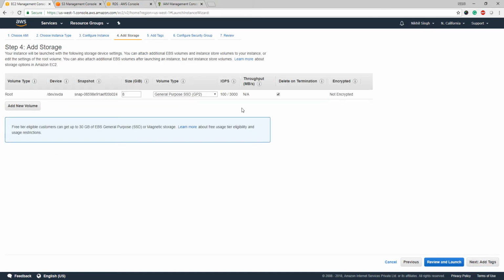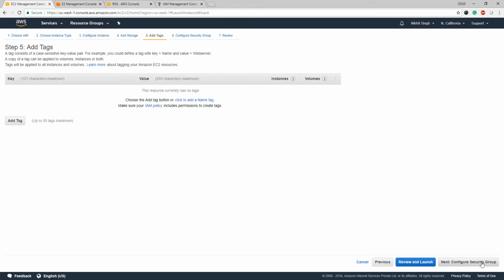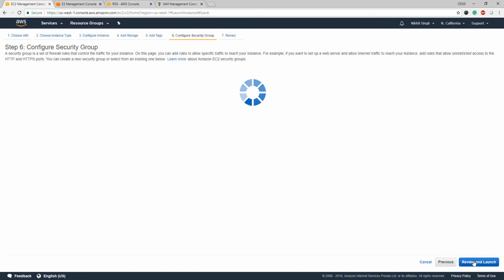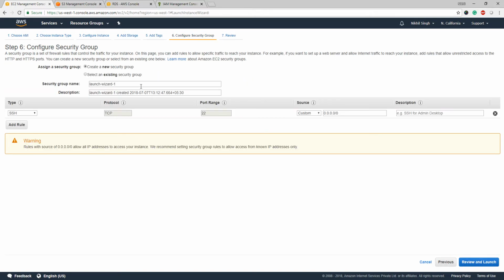click on next, add storage. 8 GB is enough for me. Click on next. I'll add a tag, name, webdmz server. Click on next, create security group. I'll create a security group as webdmz. I'll rename a few things here, webdmz.